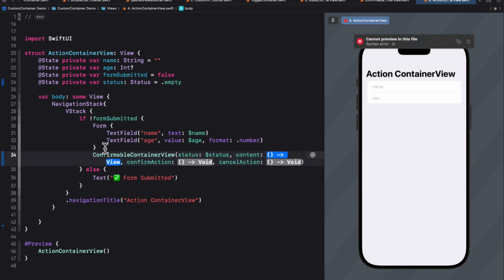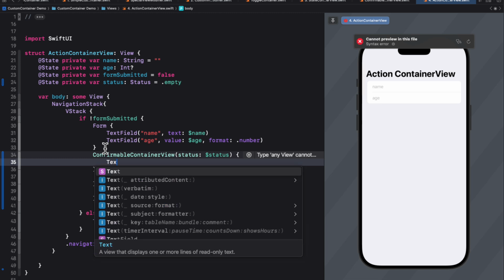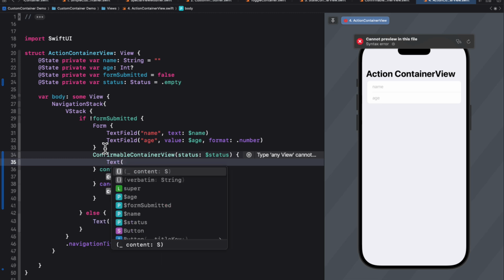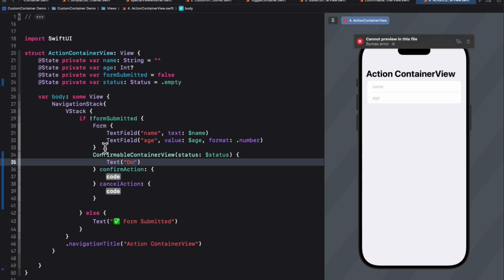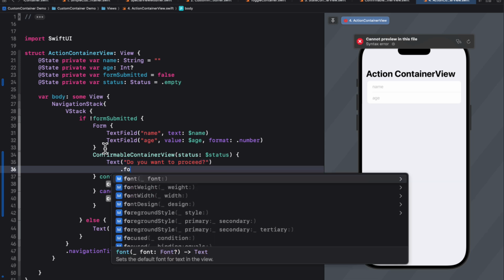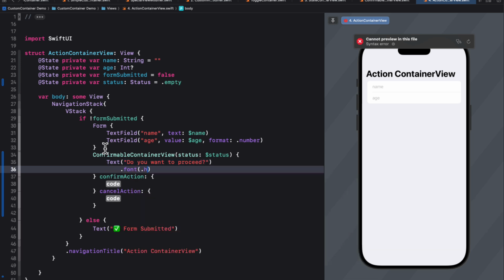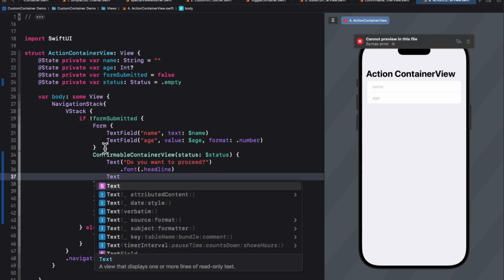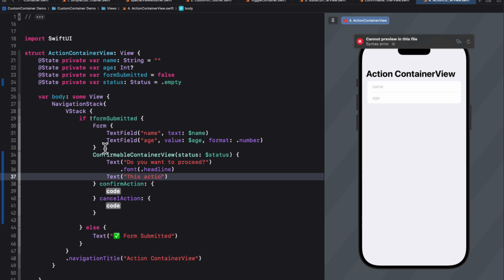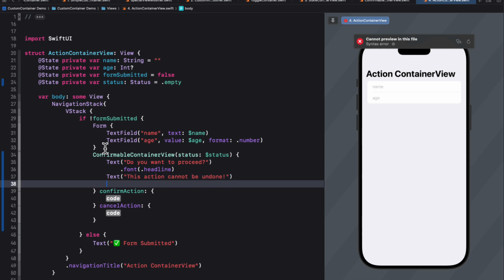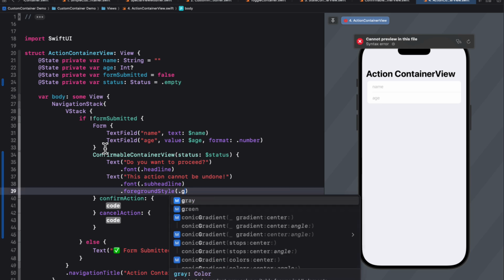Tapping enter on the content will give us our 3 closures. And that first content is the closure that we can supply our views. And I'm going to supply 2 text views. The first will be a text view with the string, do you want to proceed? And I'll apply a headline font. And for the second, another text view, this action cannot be undone. And this time I'll supply a subheadline font and a foreground style of gray.